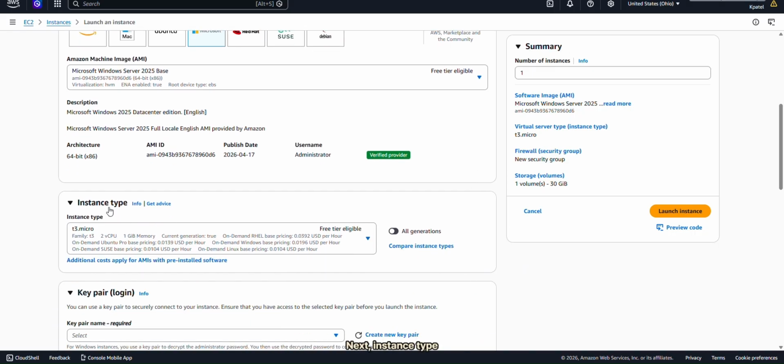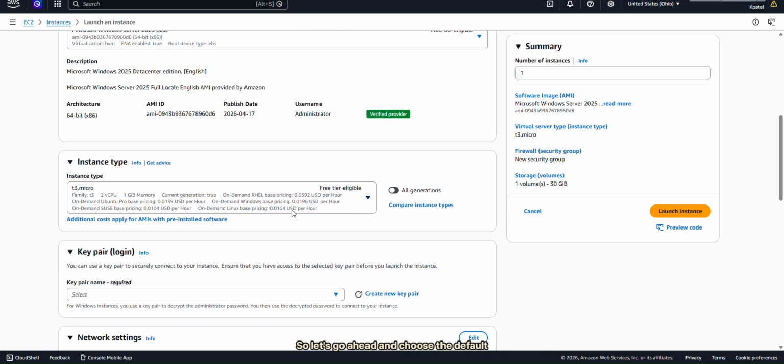Next, instance type. This defines the CPU and memory for your server. For learning purposes, a small instance like t3.micro is enough. So let's go ahead and choose the default.